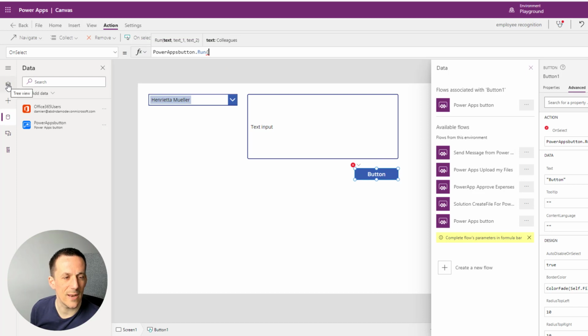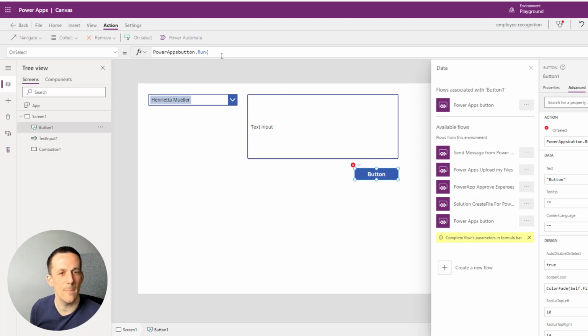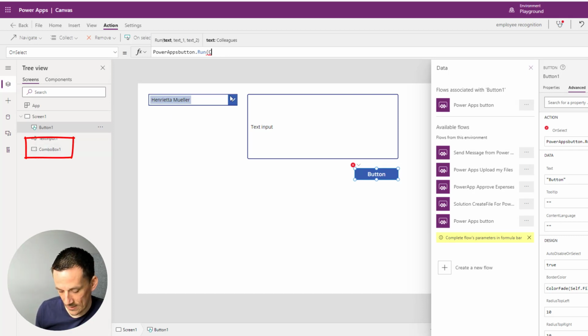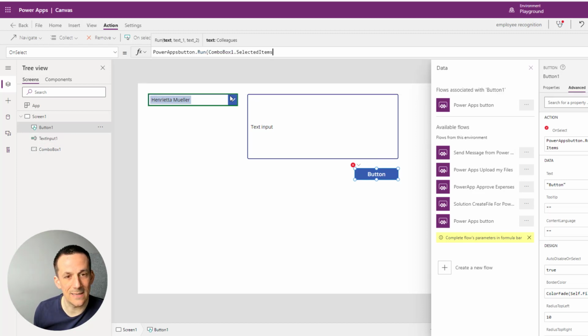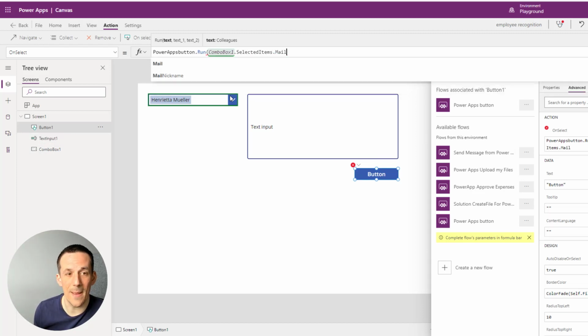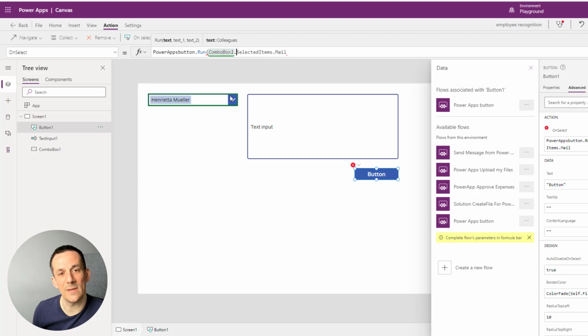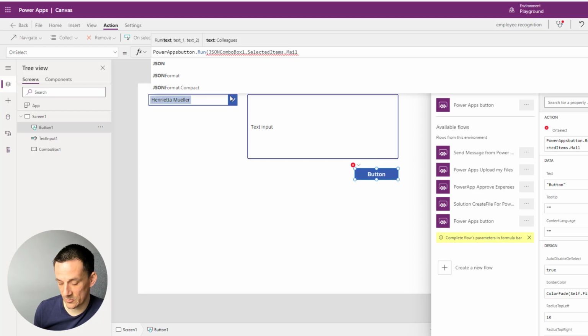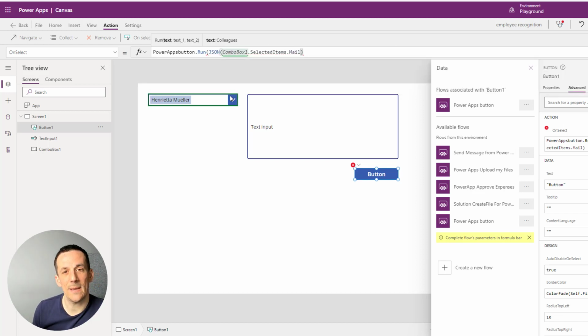Now to make things easier, on the left hand side I'm just going to jump into that tree view. The first thing that I want to pass is based on the combo box, so I can type in combo box 1 dot selected items, and we want to pass the mail, and that's why we used that expression earlier in Power Automate for item mail. But what I'm wanting to do here is to pass an array, so we can use the JSON expression which we put at the beginning and some opening and close brackets around that combo box selected items mail.